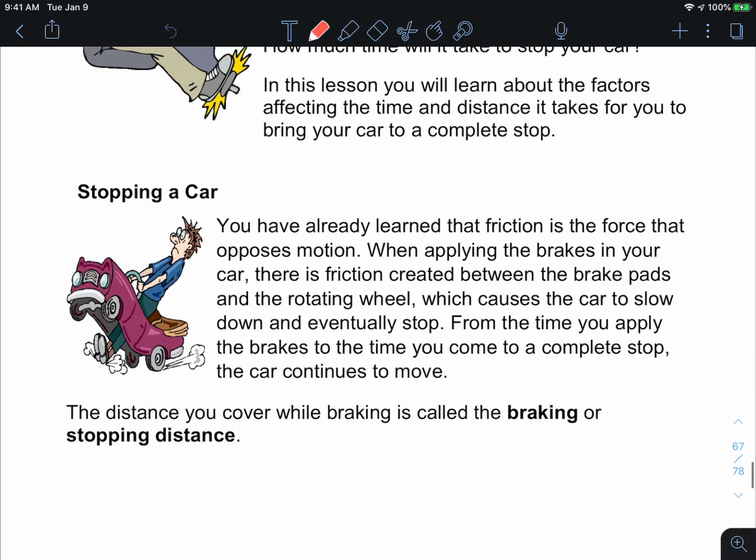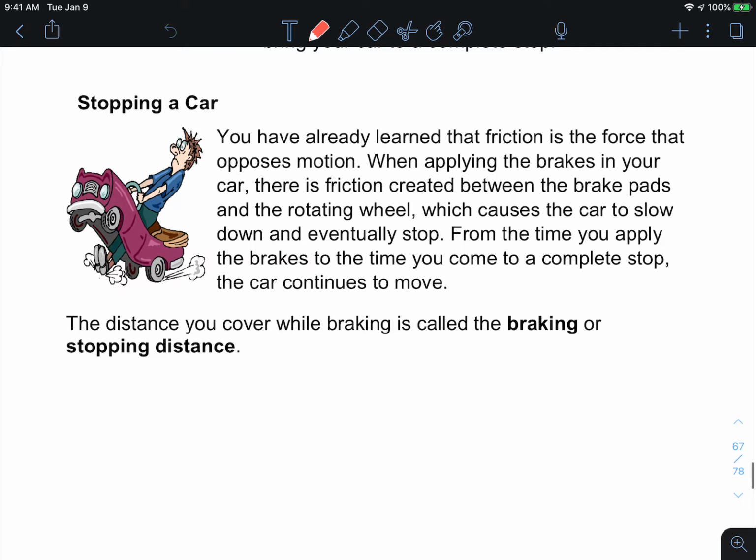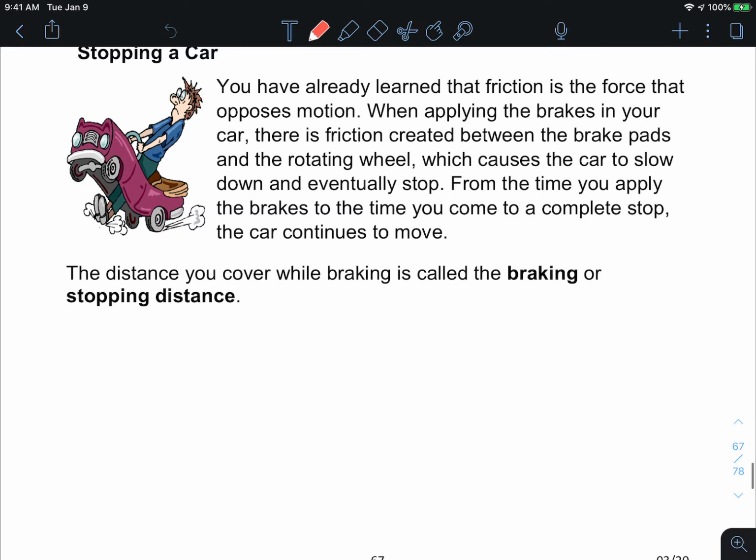So you've already learned that friction is the force that opposes motion. When applying the brakes in your car, there is friction created between the brake pads and the rotating wheels. This causes the car to slow down and eventually stop. From the time you apply the brakes to the time you come to a complete stop, the car continues to move. The distance you cover while braking is called the braking or stopping distance.